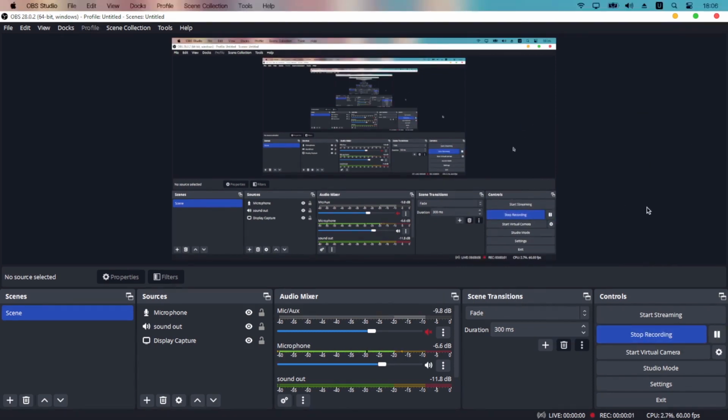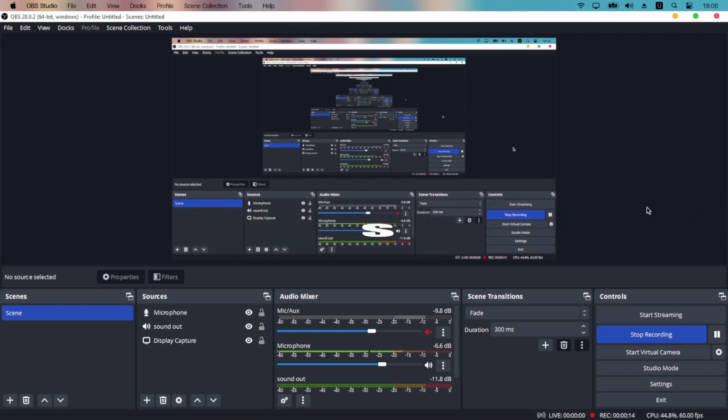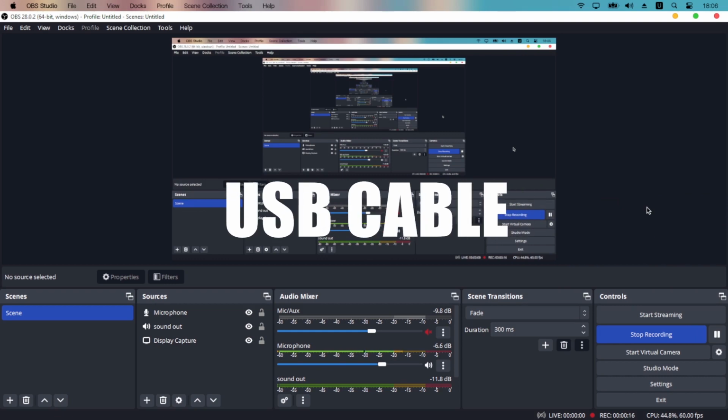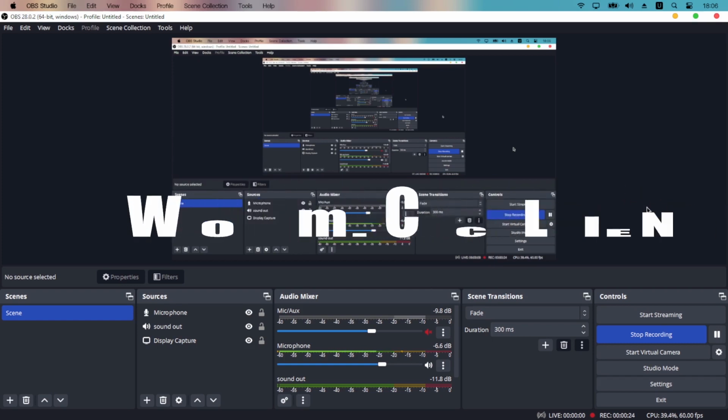Now, for this, we are going to be needing 3 items. Number 1 is going to be your mobile phone, of course. Number 2, you will need a USB cable, be it a Type-C or an iPhone cable or a BlackBerry cable, whichever one you have. And then you need an app and obviously your laptop.